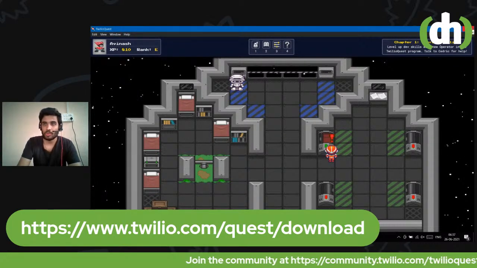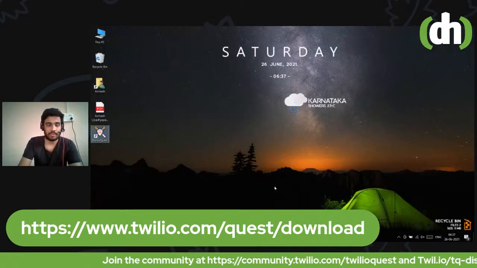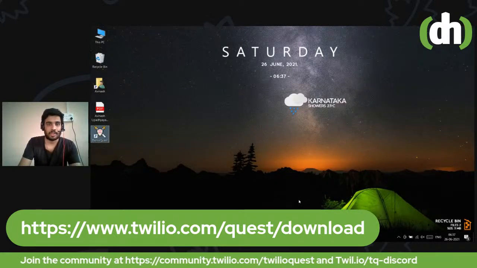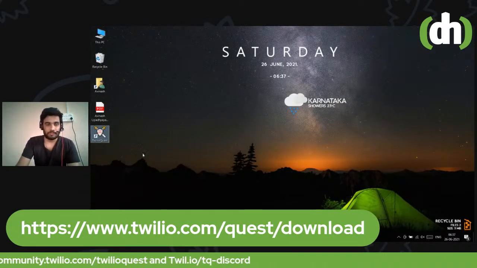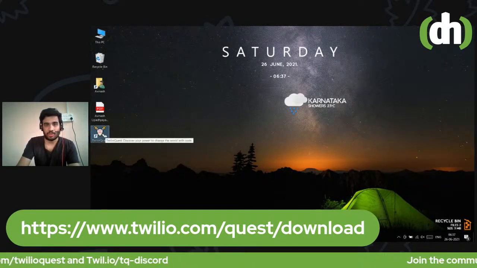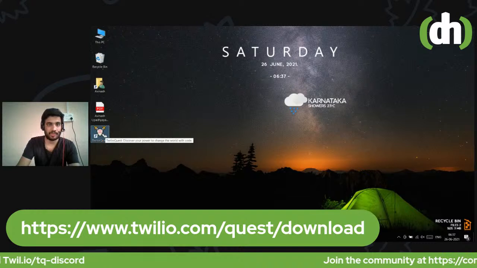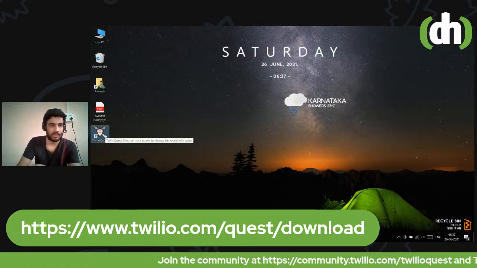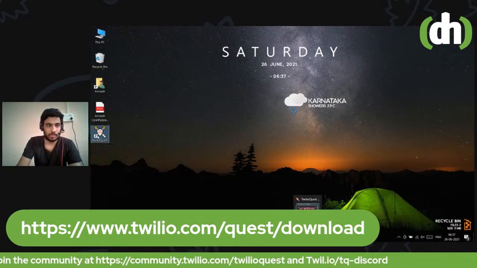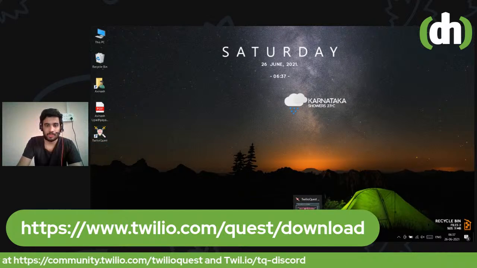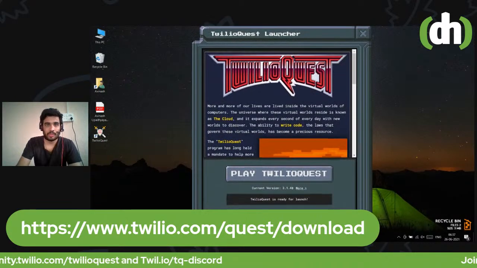I'm going to close this for now, and then we can get started with the development of the extension. The first thing is you'll have to download TwilioQuest and set it up. It is pretty straightforward, like I mentioned. It comes with an installer, you click it, and it'll install it. So I'm going to open TwilioQuest up. I already have it open. So this is the launcher.